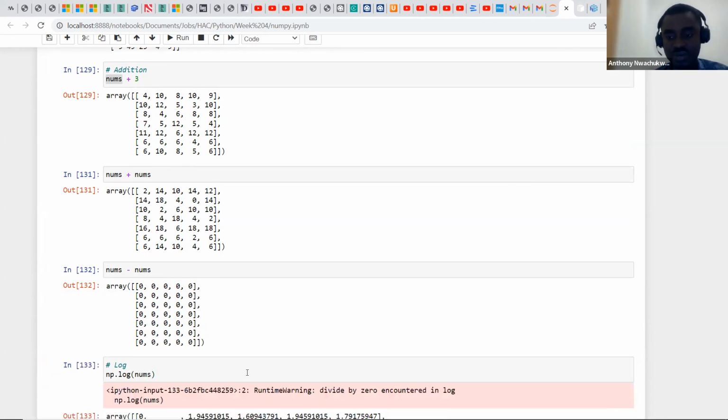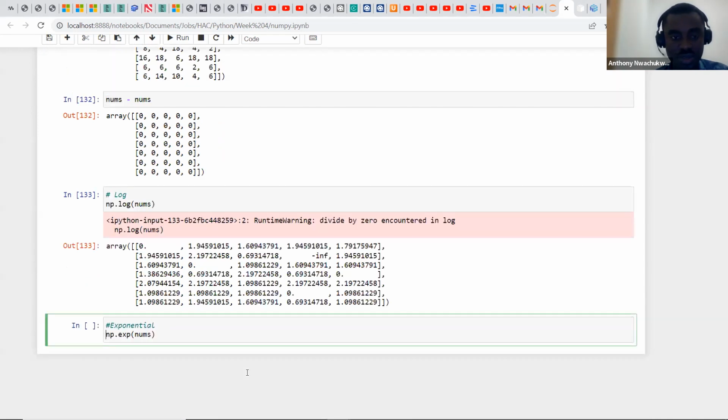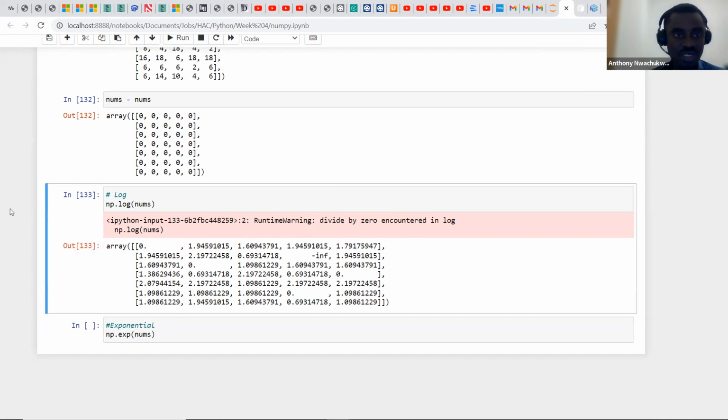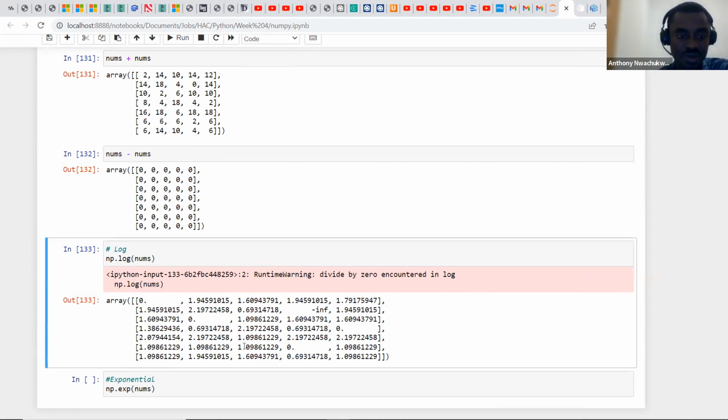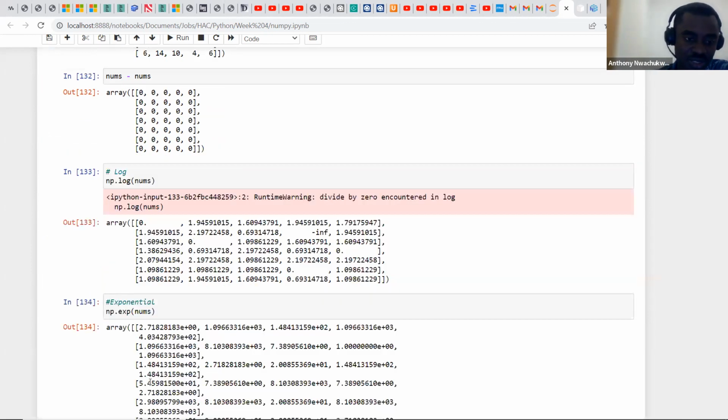Yeah, it's giving us a warning because it was divide by 0 encountered in logarithm of this. Let's check. Do we have a 0 here? We have a 0 here. We have 0. So when you are doing logarithm of 0, normally it should be infinity or minus infinity. Yeah. So that's it. Then you can also find the exponential of that.